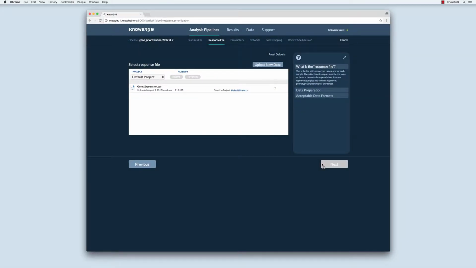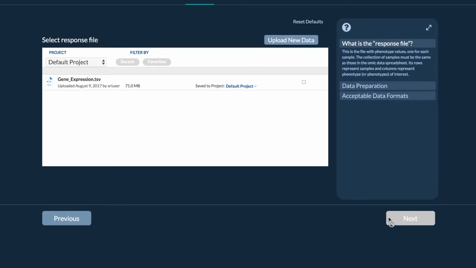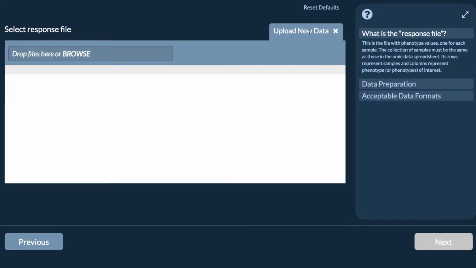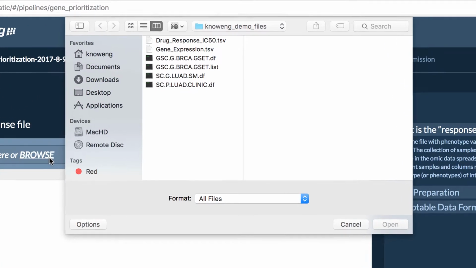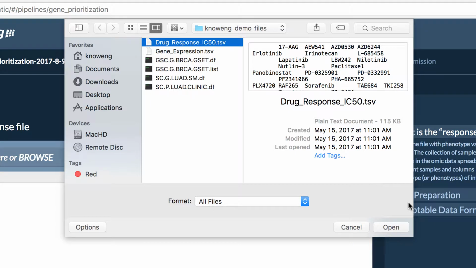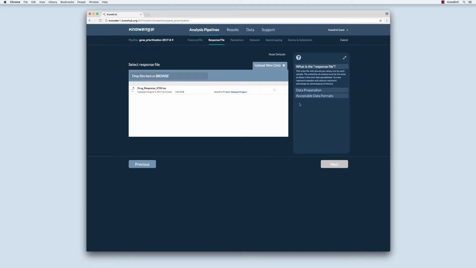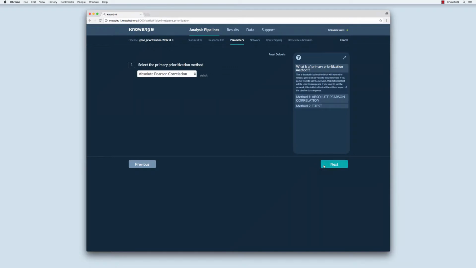Now let's choose a response file. Here, we'll again click on the Upload New Data button. We'll click on Browse and choose the file on our system. For this demonstration, the response file contains cytotoxic responses caused by 24 drugs in various cell lines reported as IC50 values. Once the file is done uploading, click on the checkbox to choose it for this pipeline run. Then click on the Next button to move to the next step.